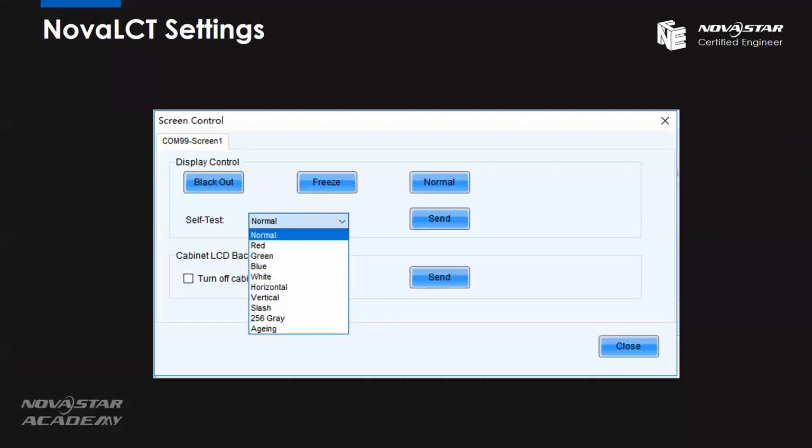You can see here, we can select the red, green, blue, white. This is all the pure color. We can put it to the screen, to every single receiving card. And we can also send some horizontal, vertical, or grid. Then we can check whether the screen is connected well or not. So this is from the software part, we can send this screen control command.